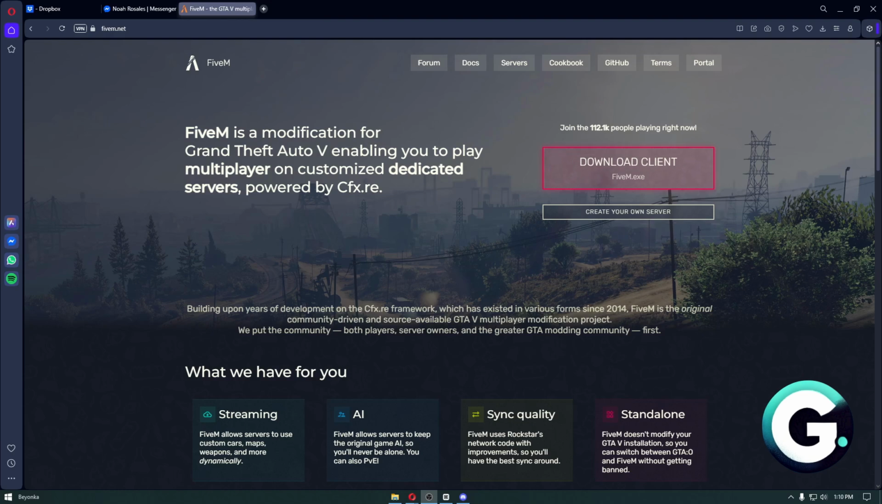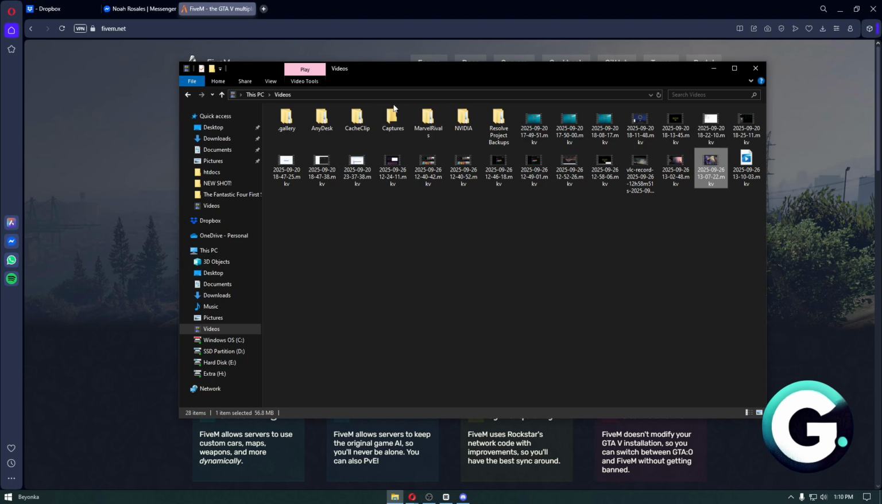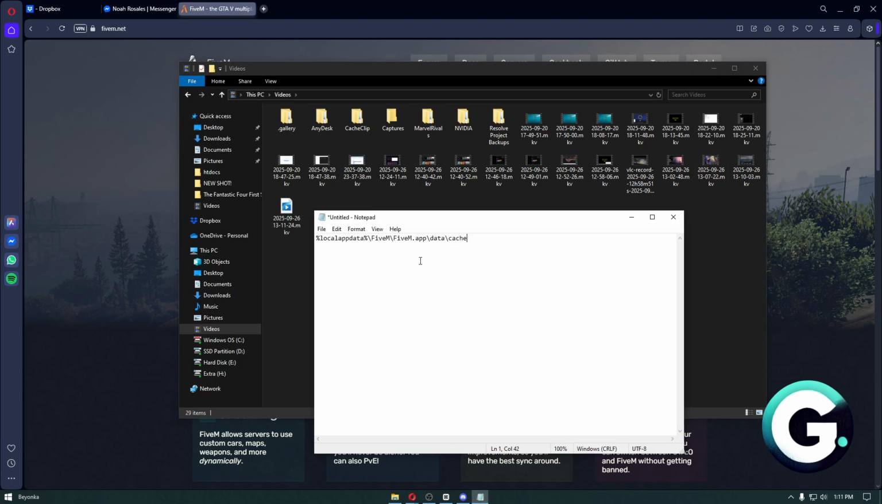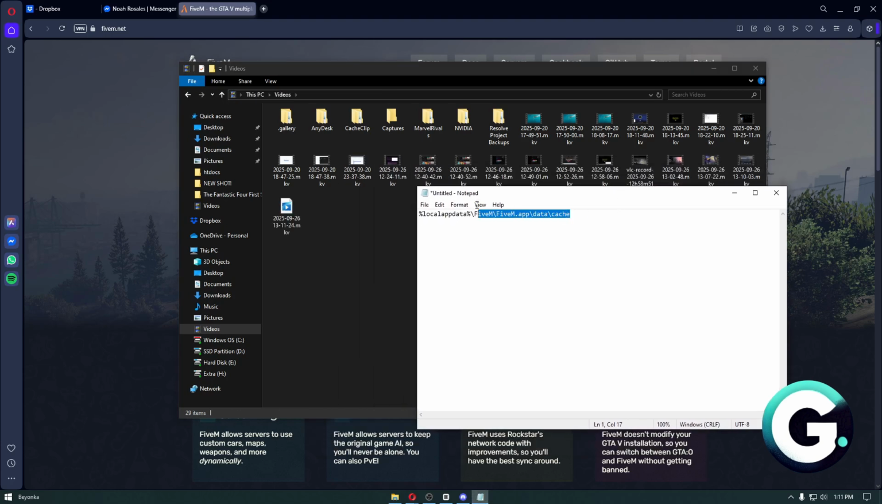From there, we then want to simply head over into our folder, and then you want to head over to the local app data. So you can just head over to this specific location right here, which is going to be the local app data, FiveM, the FiveM app, data, and cache. You just want to delete all contents of this folder.